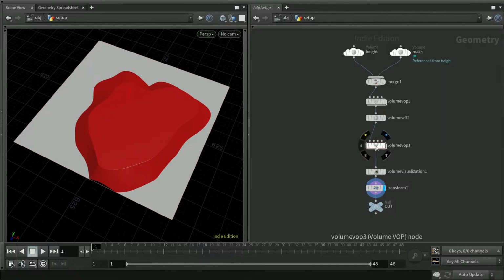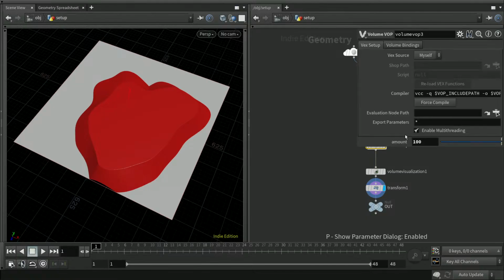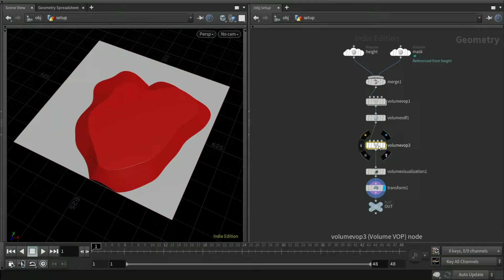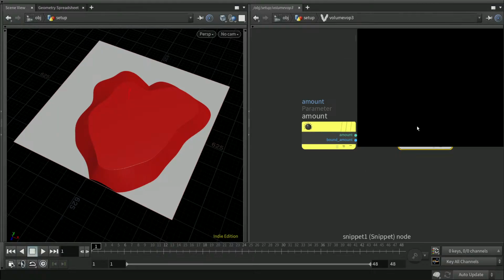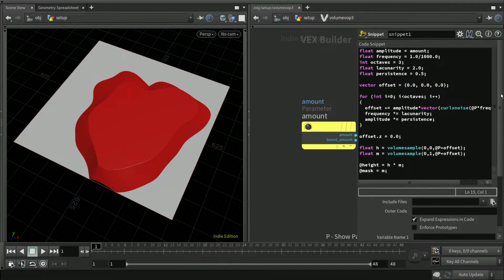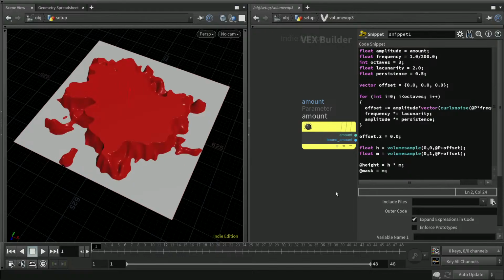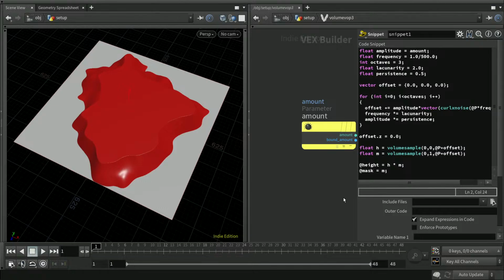Okay. And then go back to inside the volume VOP and to the snippet, and let's see. Maybe we want to have a little higher frequencies. Let's increase the frequency. And that's too much. Okay. Let's say the 500. Okay.